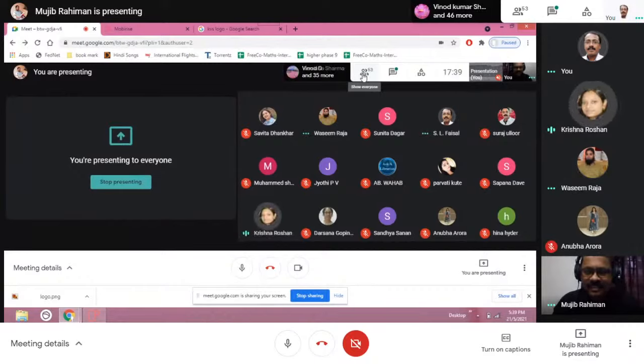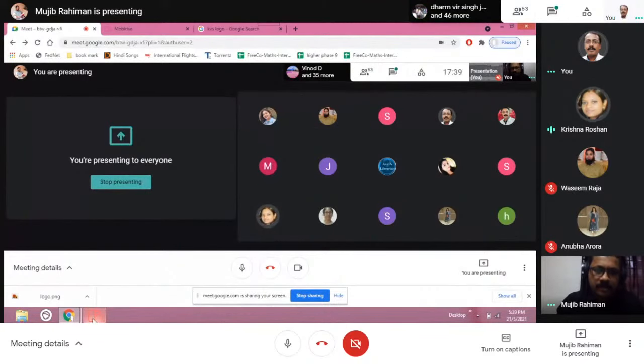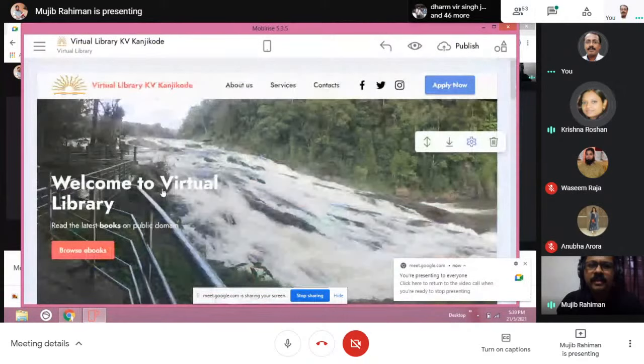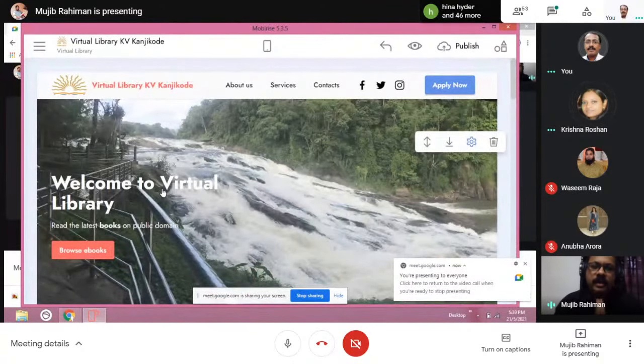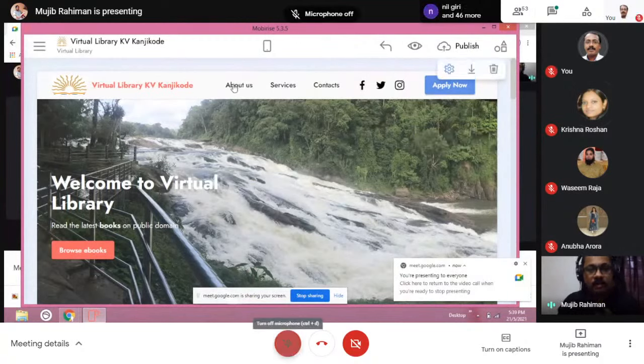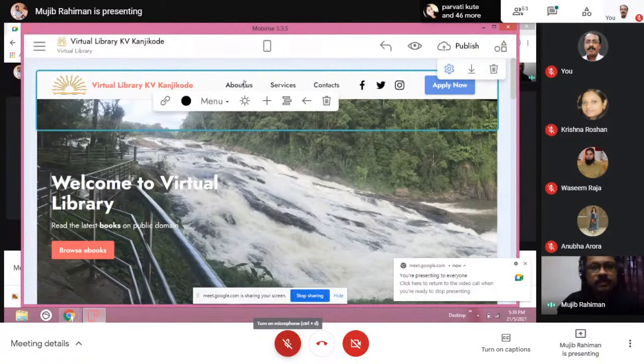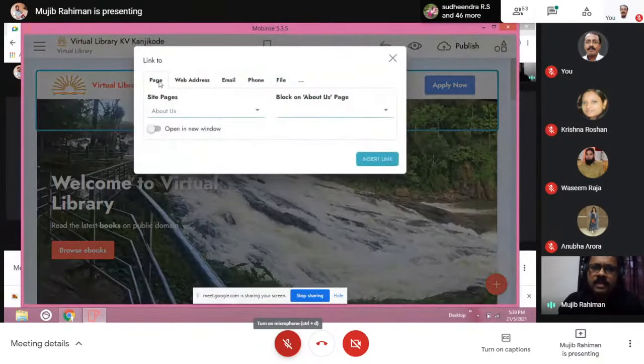Rahiman sir, please explain to me the linking part. How to link each and every page with the home. Okay, that link. See, any image or any text can be made into a hyperlink. So the menu should always be linked to some page. About Us should be linked to the About page. So when you are clicking on that text in the menu bar, you just need to click on the menu text. Then you can click on the link icon here, and you can select the page.